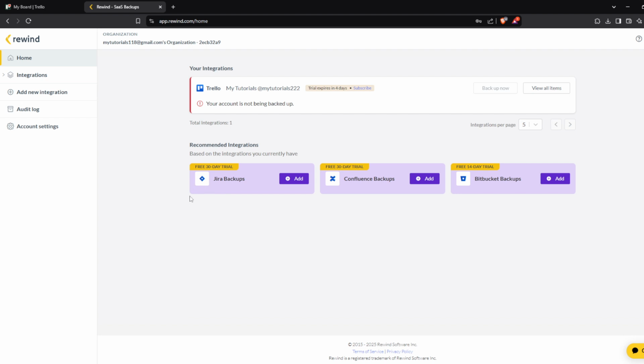Now let's get started. First, head on over to your Rewind page. This is the starting point for all the actions we'll take today, as it provides the necessary tools to manage your integration settings. Once you're there, look for the integrations section. Clicking on this will reveal a list of services that Rewind supports.